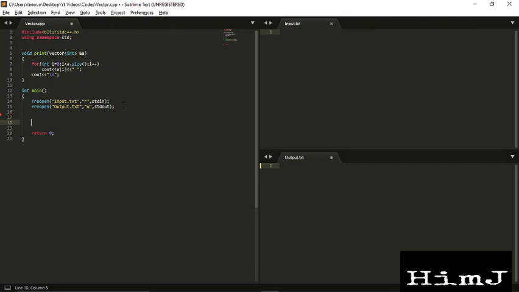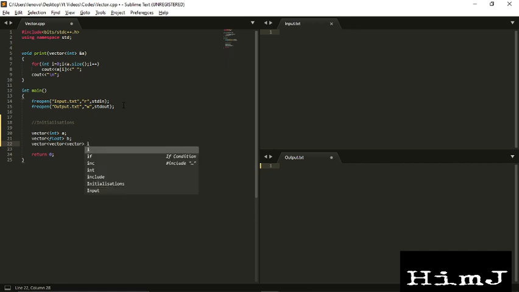So now let's see how we can initialize vectors. This is how you simply declare a vector, or you can even use a vector of vectors. So these are three vectors which I have declared: a vector which will store integers, floats, and a vector which will be storing another vector of integers.